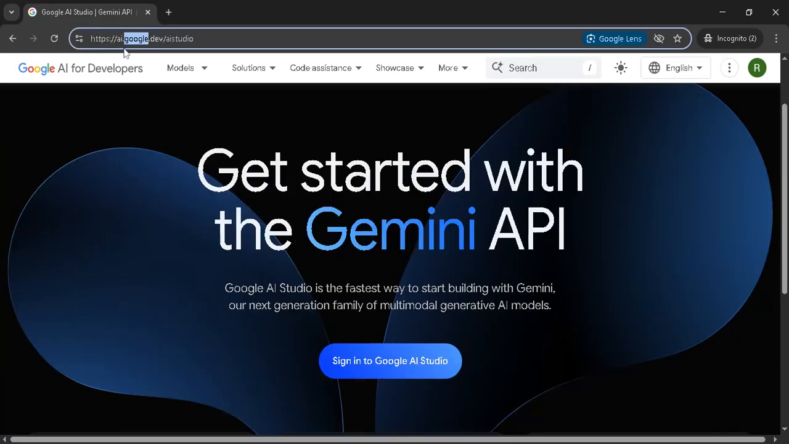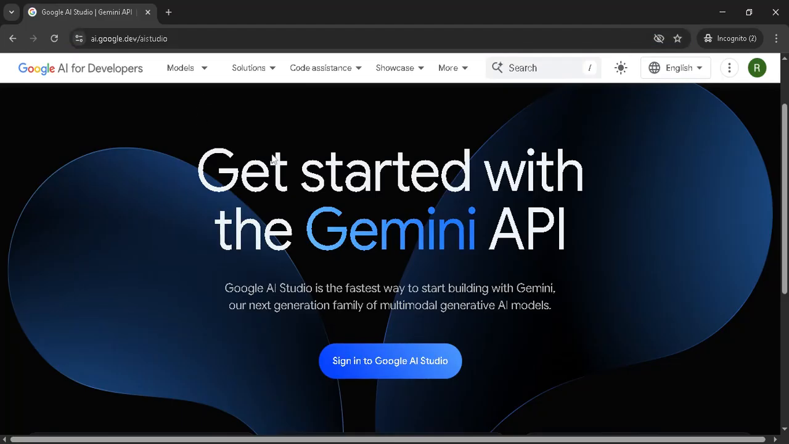So essentially you have to type ai.google.dev/AI Studio. That's the URL you have to type in your browser, and you will be landing on this page.